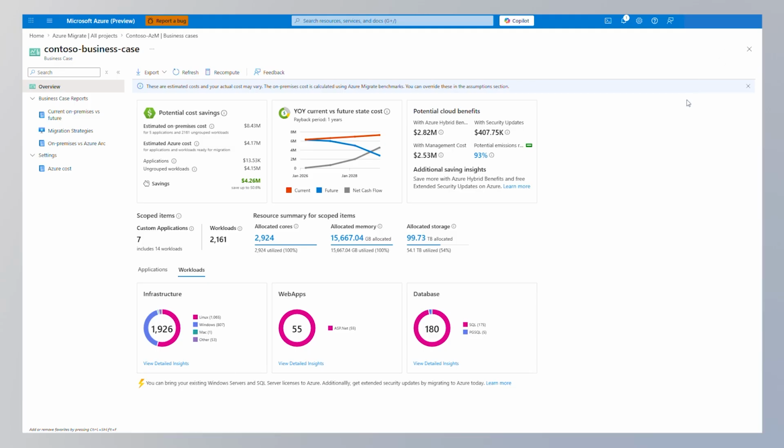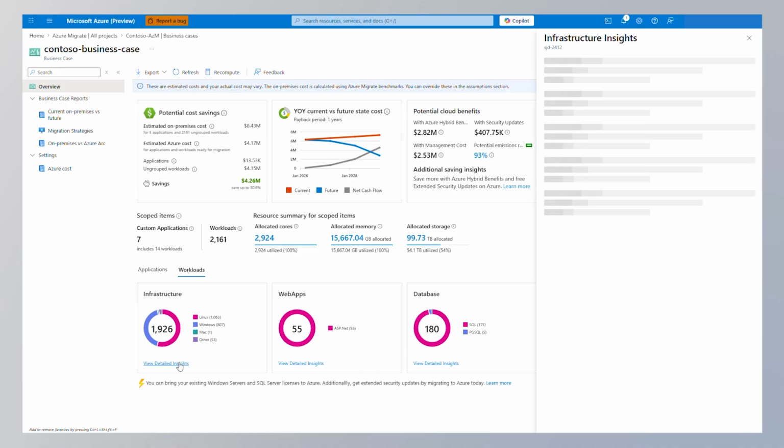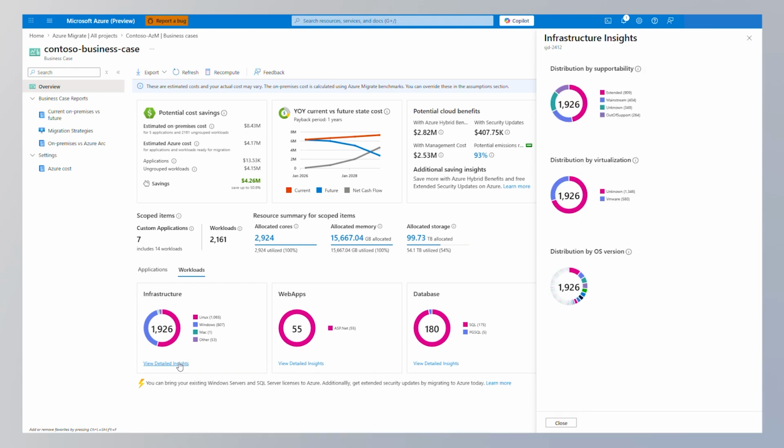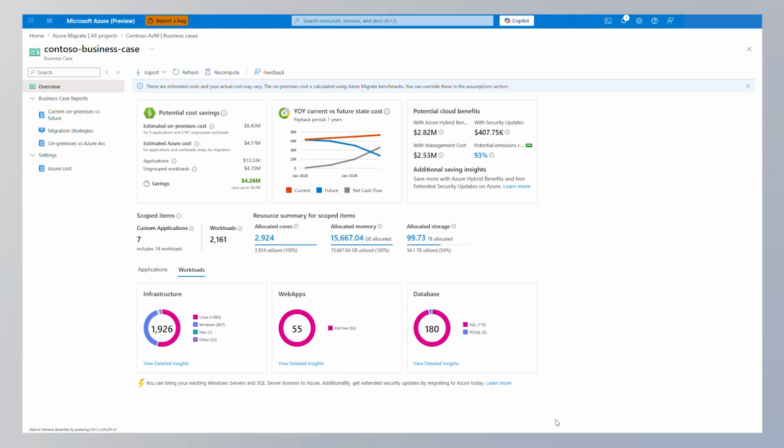In the Scoped Items section, you can find the workloads and applications in the scope of the business case. And you can also find a resource summary across cores, storage, and memory for the selected scope. You can look at the split between workloads grouped as a part of applications versus workloads that are independent. Moreover, you can also find the split across your different infrastructure, database, and web app workloads. You can also find more detailed insights about the workloads, such as distribution by supportability, virtualization, OS version, etc.